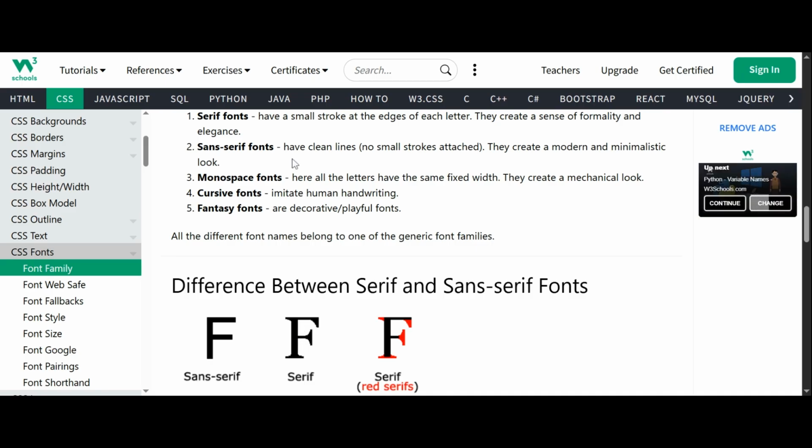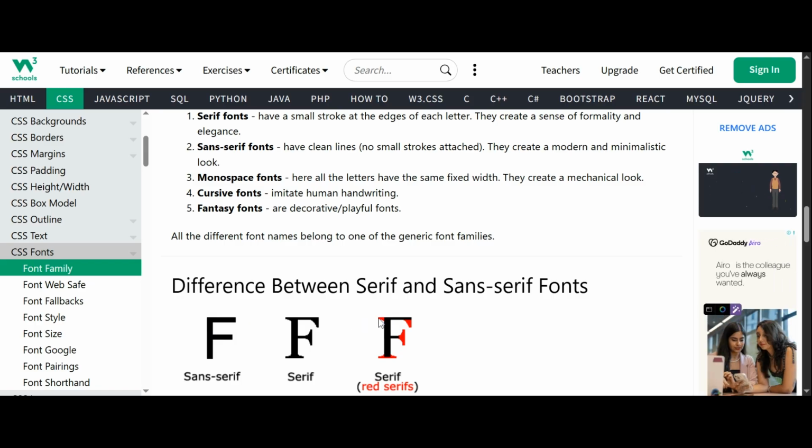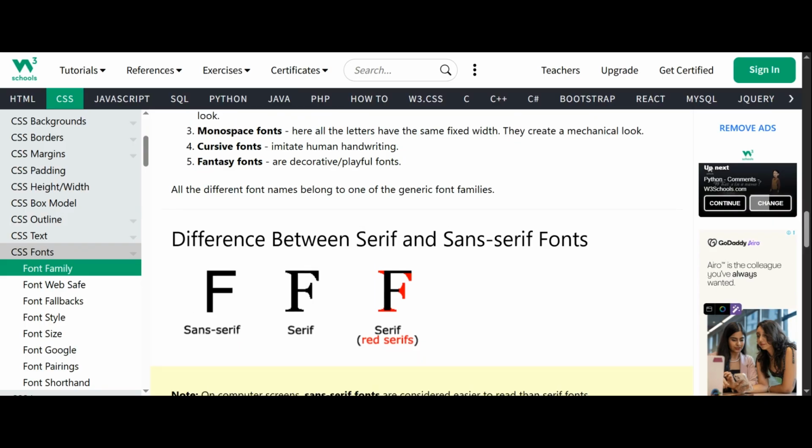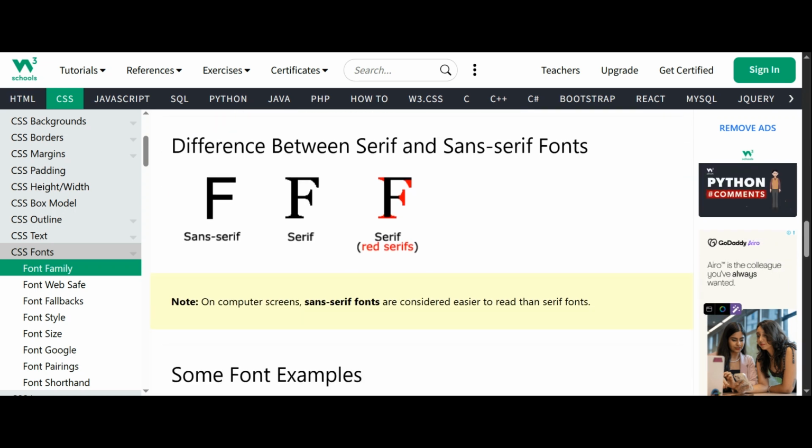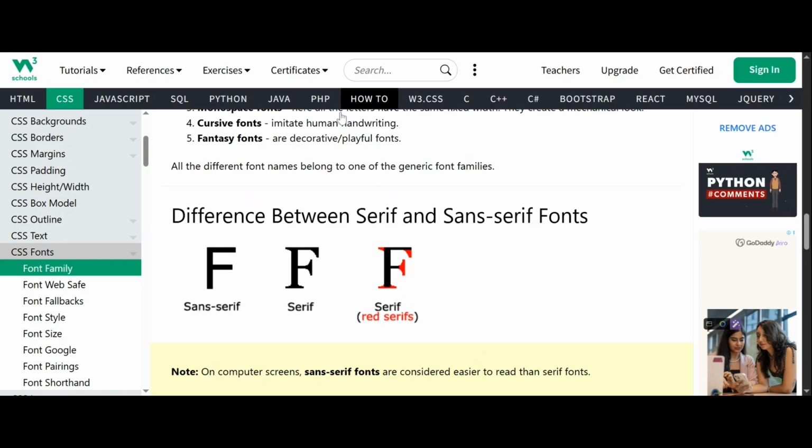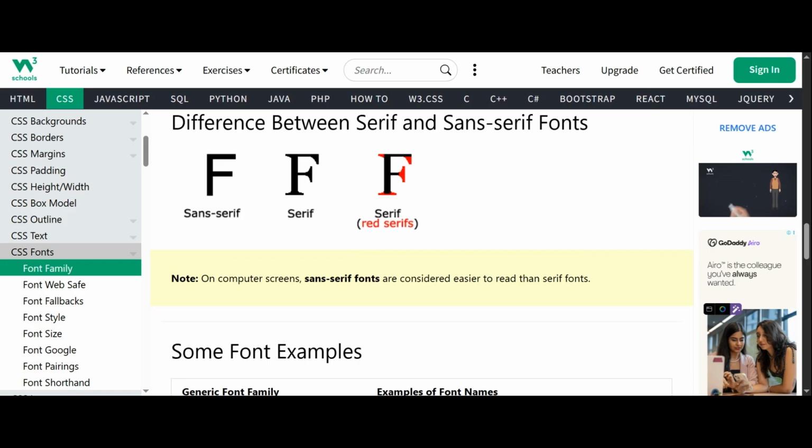Sans-serif fonts. Sans-serif fonts have no small strokes attached to them. They create a modern and minimalistic look. You can see over here. And you can see the difference that sans-serif fonts create, that serif fonts have and sans-serif don't. Monospace fonts. Here, all the letters have the same fixed width. They create a mechanical look. Cursive fonts. They imitate human handwriting. Fantasy fonts, these are decorative or playful fonts.